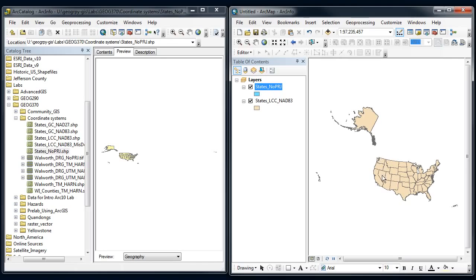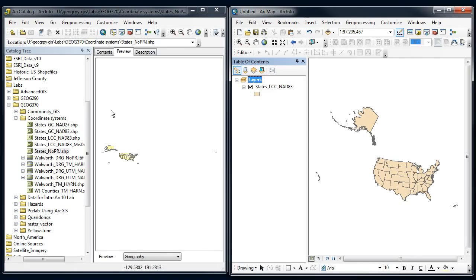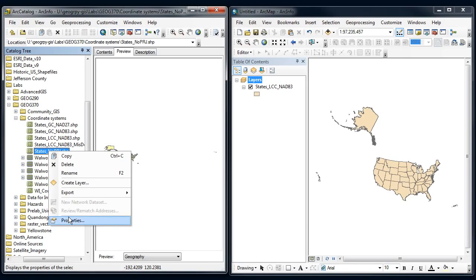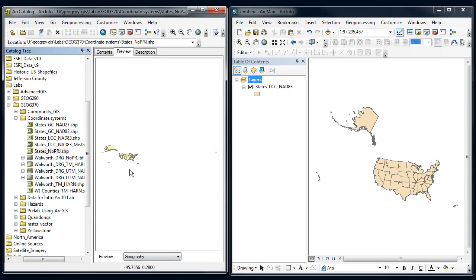All right, so let's see how we can fix that. We're going to do this in two different ways. So I'm going to remove this file. I'm going to go over to my original data set over here in our catalog, and I'm going to define its coordinate system. Now I have a couple ways I could do that. First of all, looking at the coordinate system down here at the bottom, the coordinates that I get are definitely latitude and longitude, so I know it's a geographic coordinate system.